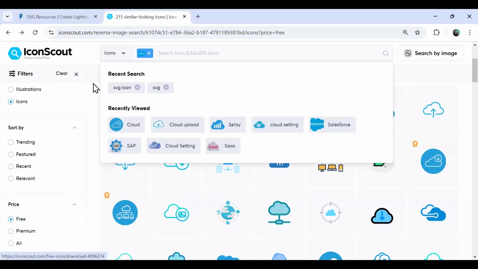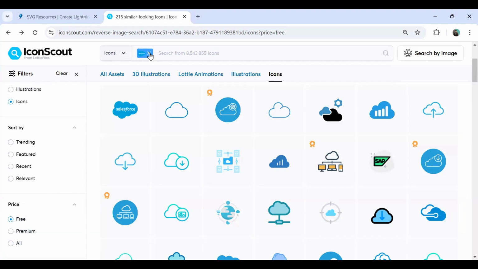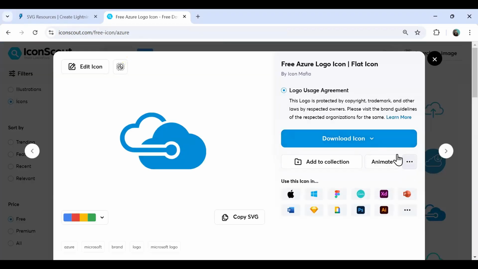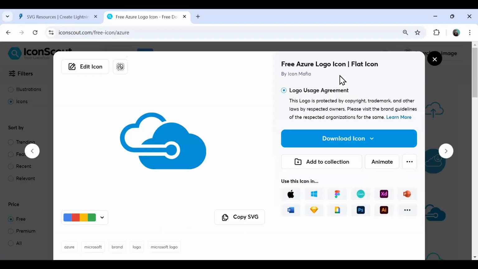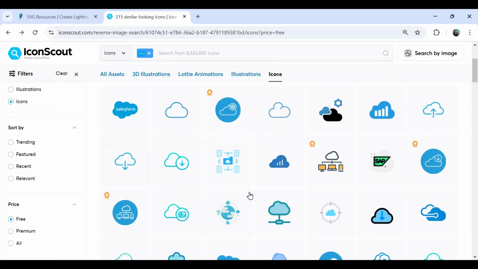Because I wanted to show the Salesforce one, I searched only for Salesforce. Now, what sort of icon do you want to download? You have to check the icons. Whenever you click on an icon, let's suppose I want this icon, you will get an option called download icon. But before downloading, I just wanted to check the information. It says 25006, so this icon will be very big, and when we place this SVG icon on our component, the size will be pretty big.